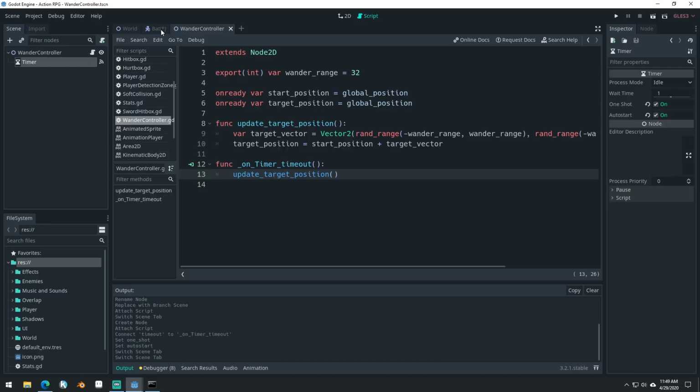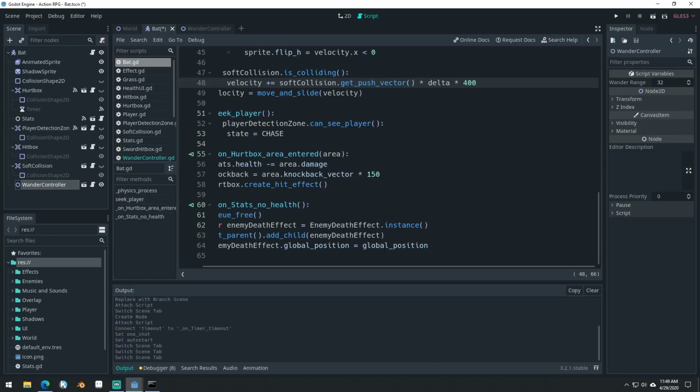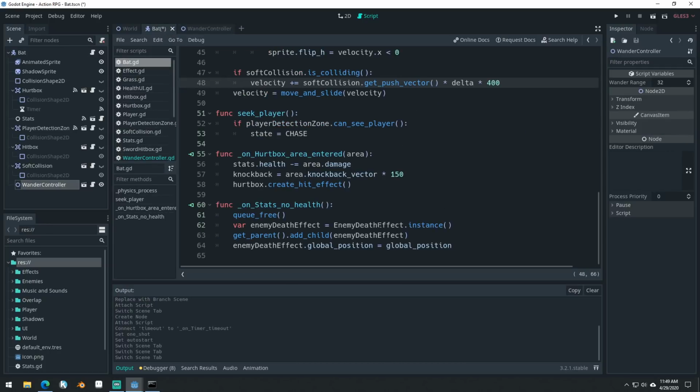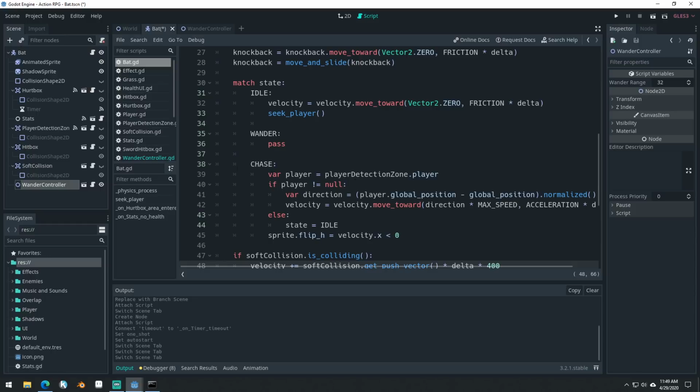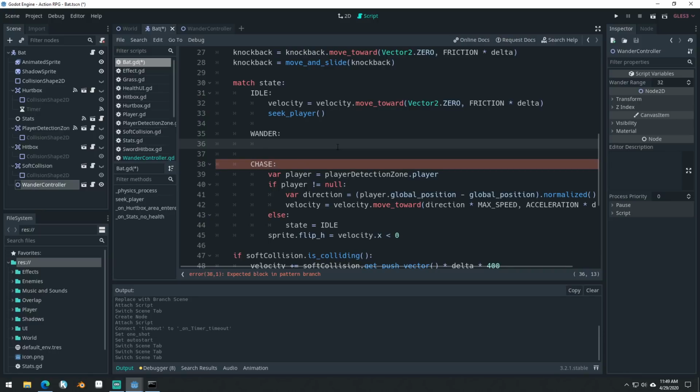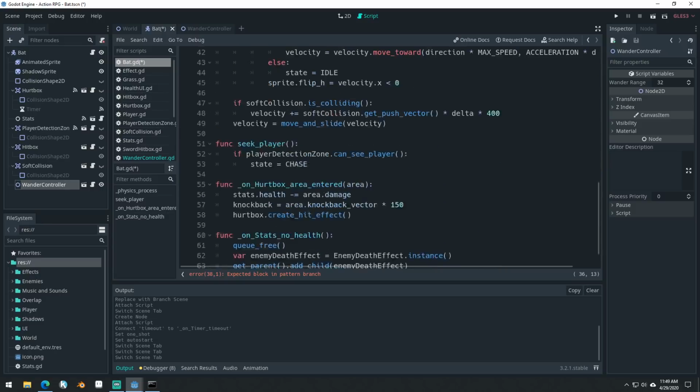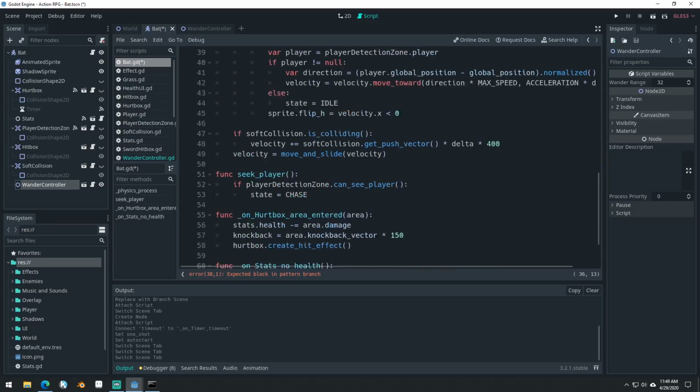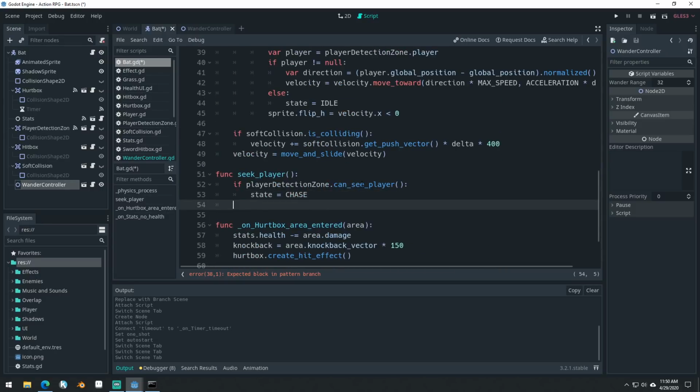However, our bat enemy isn't always going to be using that, depending on the state that it's in. And so when it's in the idle state, it's not going to be using it. When it's in the wander state, it will use it, but we could potentially switch back to the idle state and wait for a bit there as well. And so we're going to have a function here. We have our seek player inside of the bat.